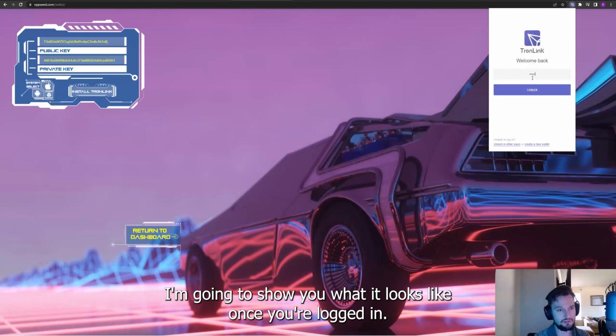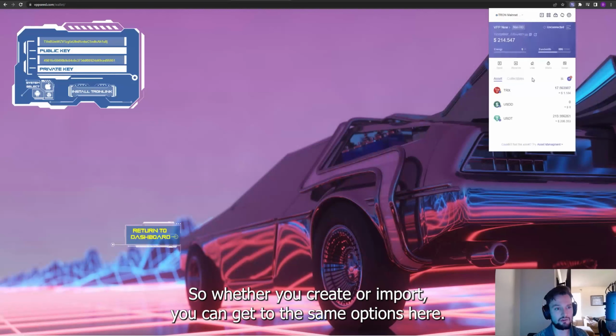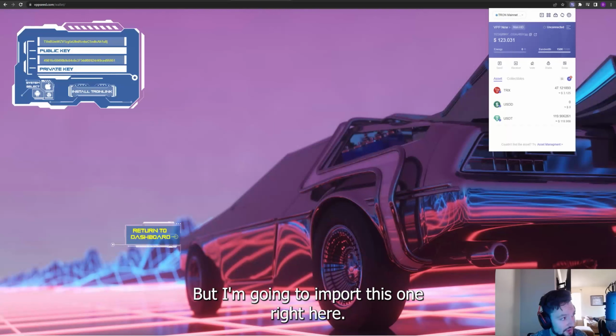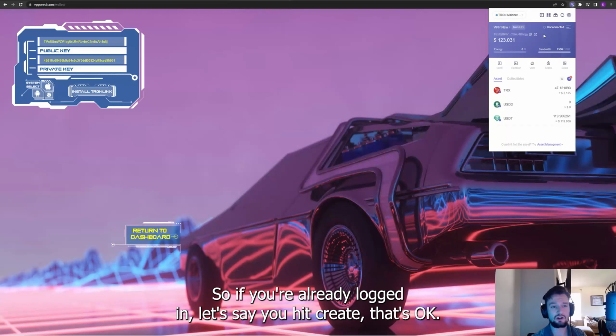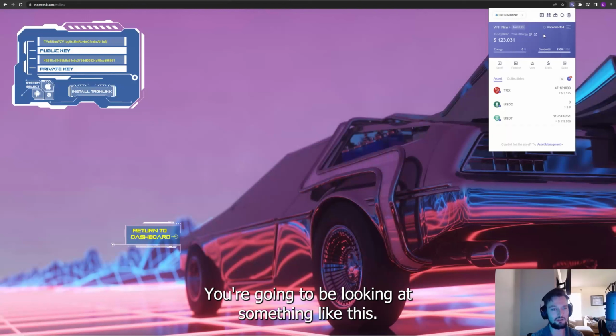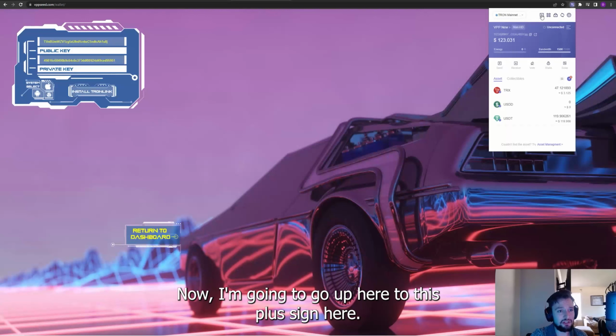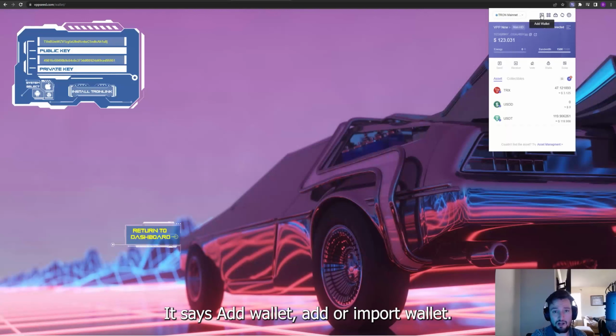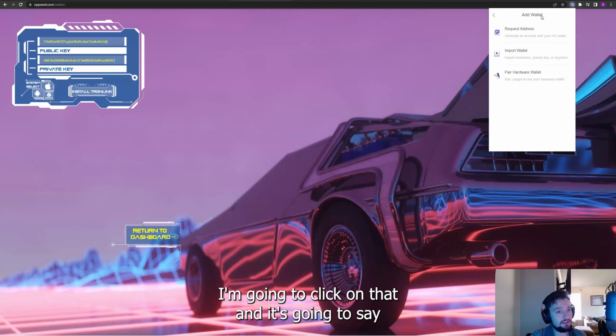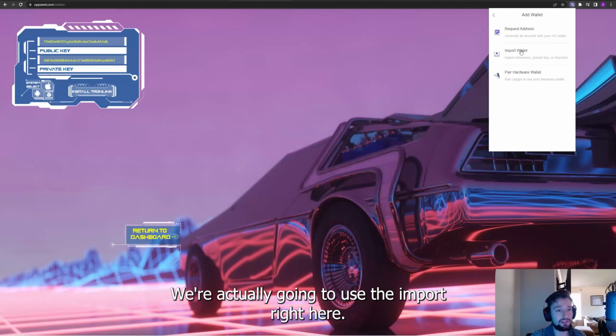I'm going to show you what it looks like once you're logged in. Whether you create or import, you can get to the same options here, but I'm going to import this one right here. So if you're already logged in, let's say you hit create, that's okay. You're going to be looking at something like this. This is just one of my private wallets. Now I'm going to go up here to this plus sign where it says add or import wallet, and click on that. It's going to say request address, import wallet, pair hardware wallet. We're actually going to use the import right here.